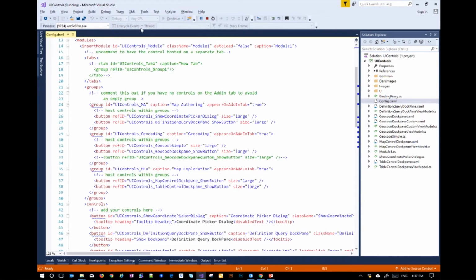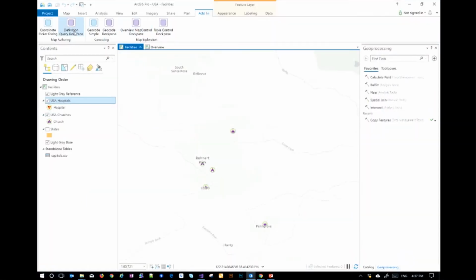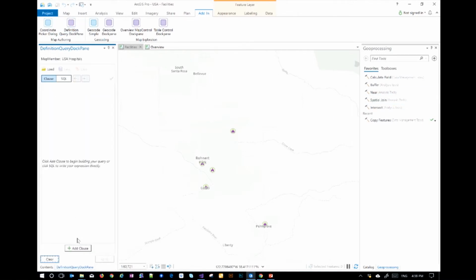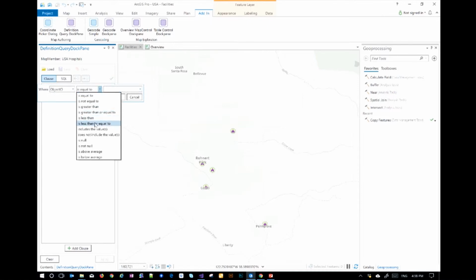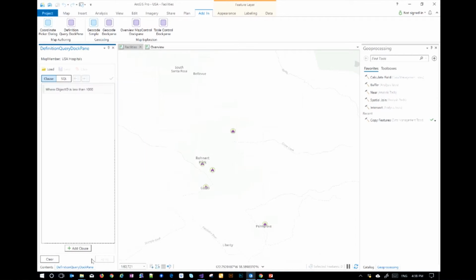In this example, I already have Pro open. I have a layer selected, and on the Query Builder control, I can add a clause and I get the same interface that is available through the layer properties dialog. I can select the available fields and then set my definition. I could say, maybe, less than 10,000. So you can validate the query and then apply it.